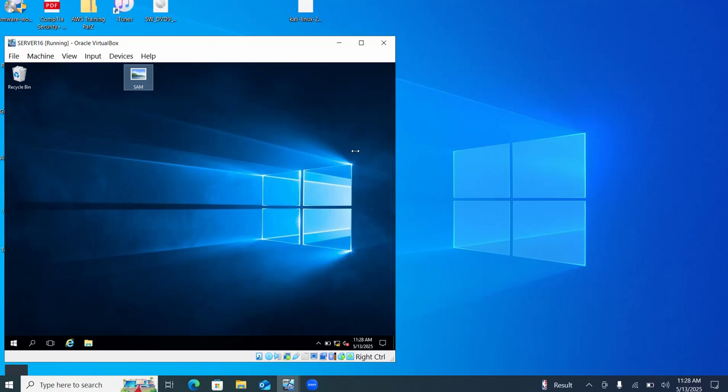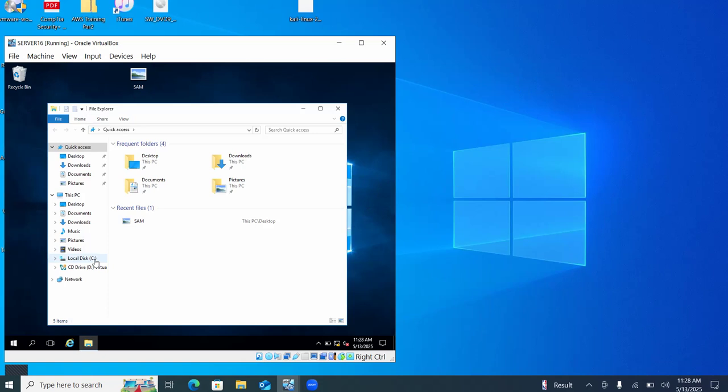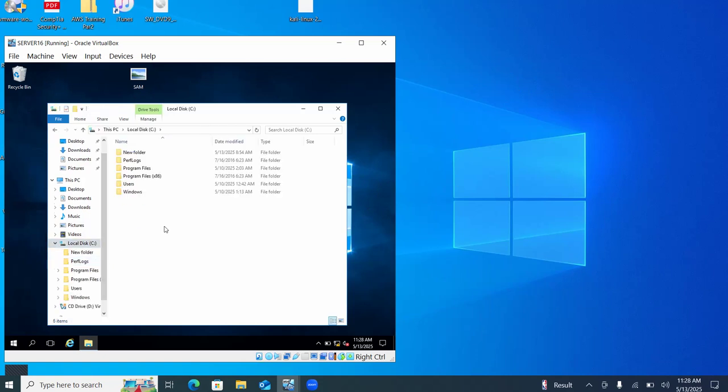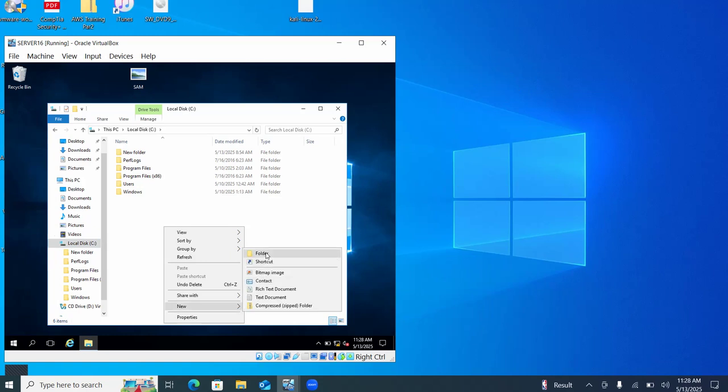In the previous video, I explained how you can drag pictures inside your server. Once the picture is inside your server, make sure that you know the name of the picture. The picture I'm using here is named Sam. So the first thing is to open your file explorer on the server, go to your local disk C, and you need to create a new folder.